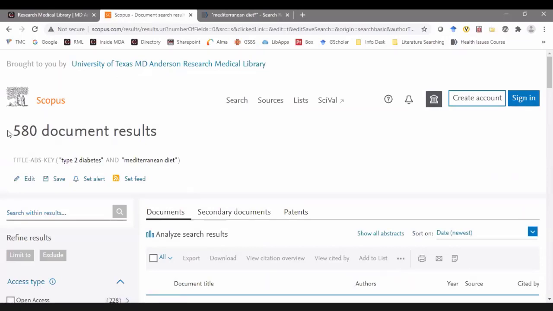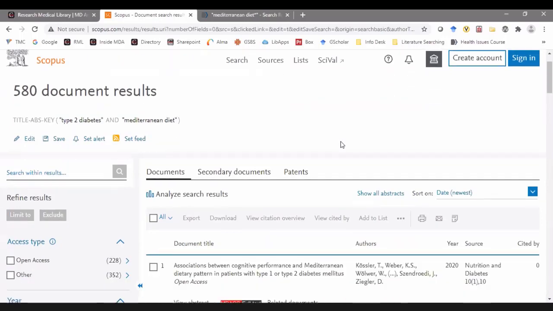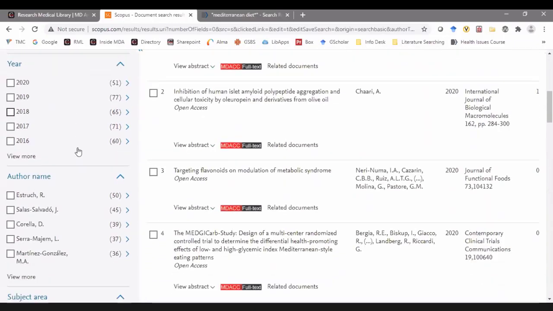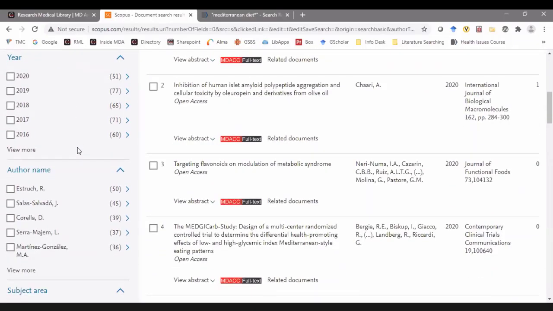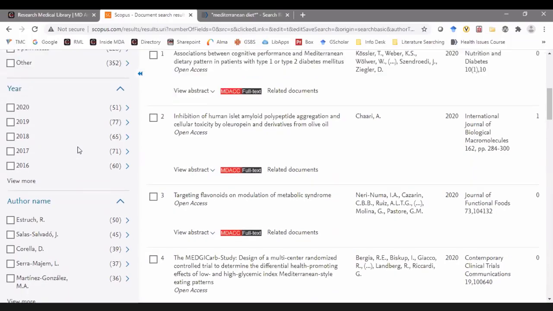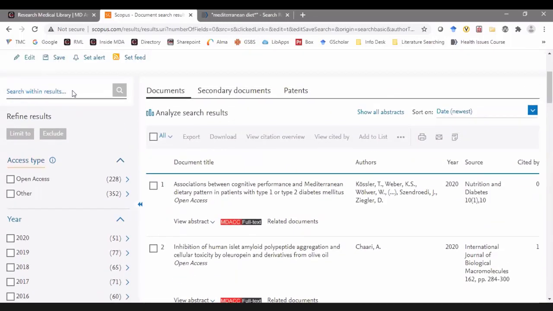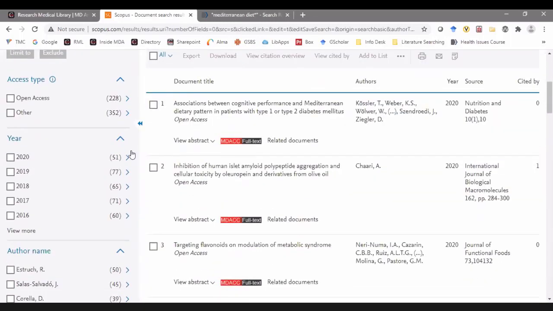Yeah, it dropped it by what, 200 search results. And like PubMed, search results are front and center. There are filters on the left side that we can use. One of the nice things about Scopus that I really do like is that it shows you a breakdown of the number of results if you select the filter. So Scopus only has 51 articles published this year, 2020, from our search.